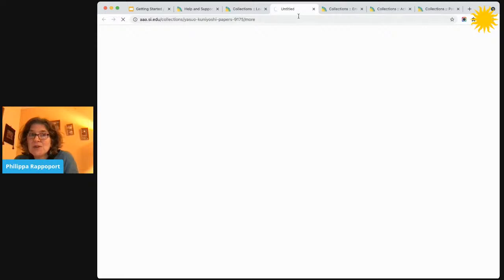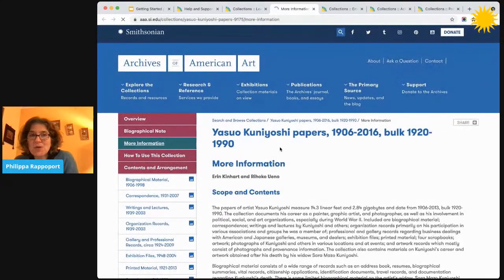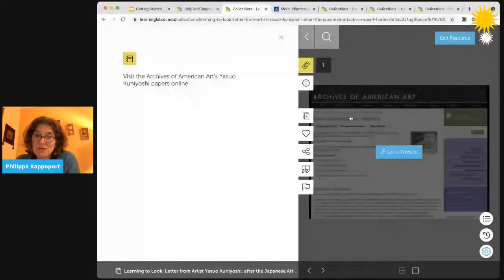Okay, and so it's taking us to the web page. Not sure why it's taking a little, okay, there it is. Took a little while to load, but there's the web page. But what you see here, I'm going to go back to the previous window, or tab, I guess, and you'll see that I haven't lost my place in the collection. Okay, so that's a really great feature.